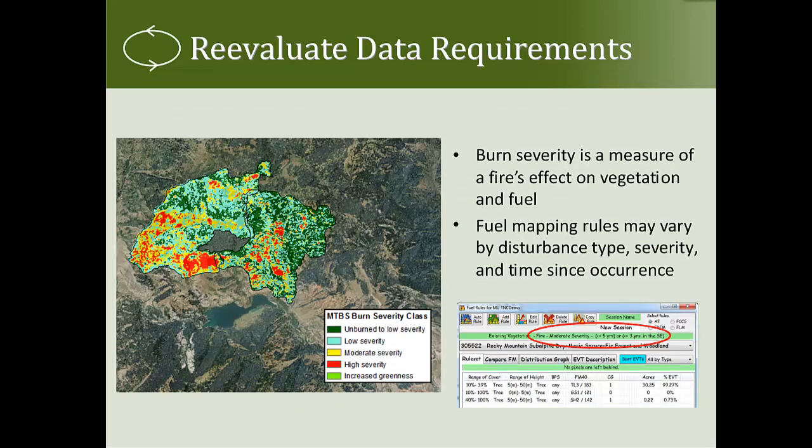Switching to the second issue that we identified about the prescribed burns, we know that the data is now out of date because of these burns. So burn severity is a measure of the fire's effect on vegetation and fuel. And as you can see in the lower right-hand portion of the slide, there are different rules to reflect where disturbances have happened. Those rules vary by the disturbance type, the severity, and the time since disturbance. So if available, having geospatial burn severity data is really useful for updating our field and vegetation data.